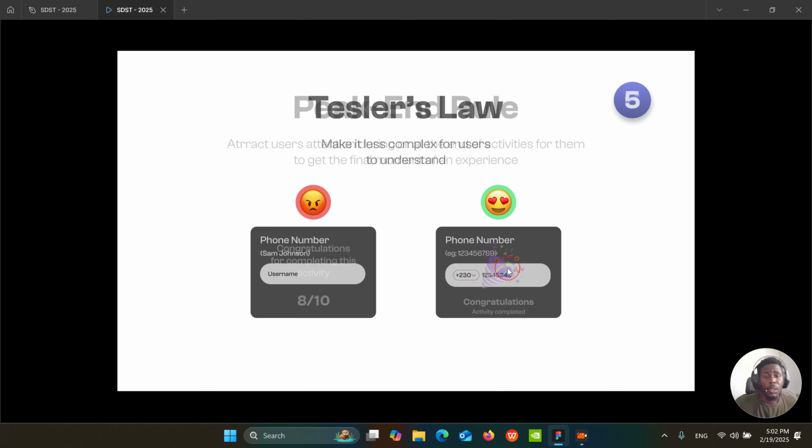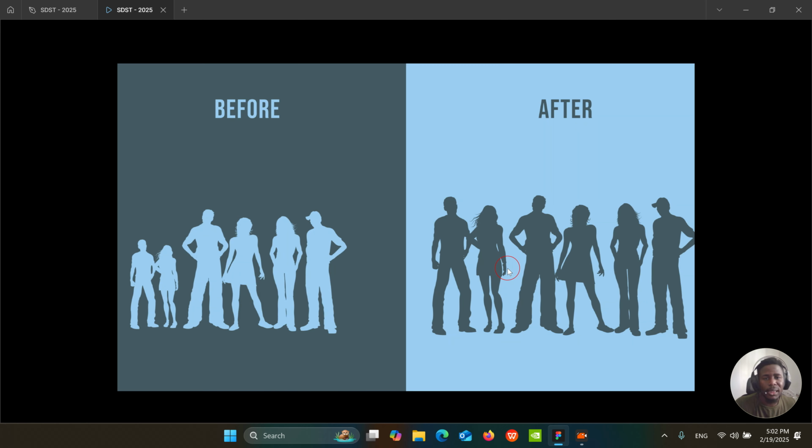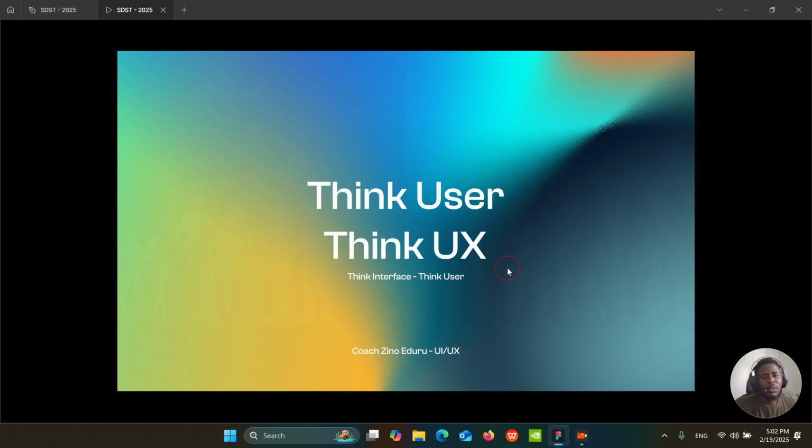Okay, so the last thing I want to say for this part is that when you think user, you think UX, and when you think interface, you think user. Remember that. Think user, think user experience. Think interface, think user, and everything goes on like that.